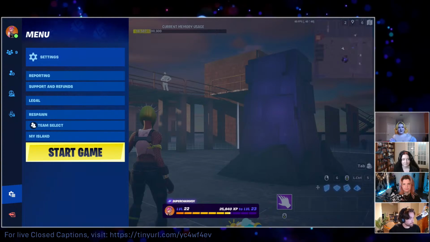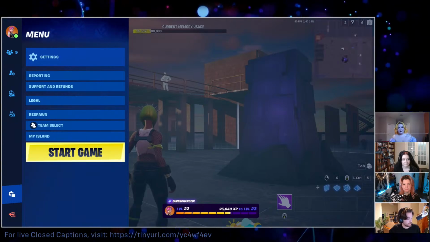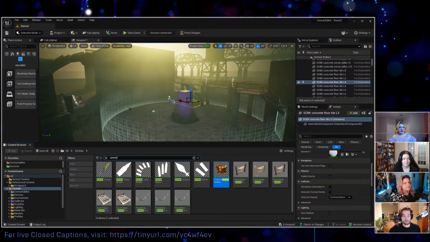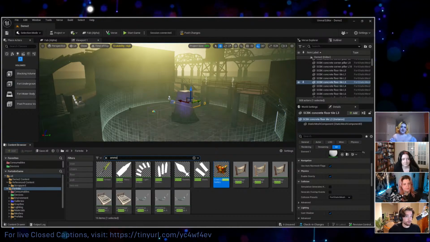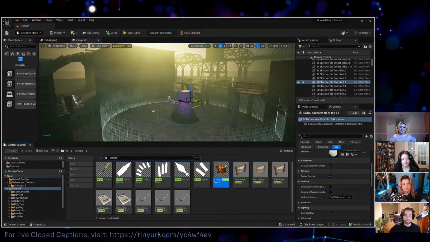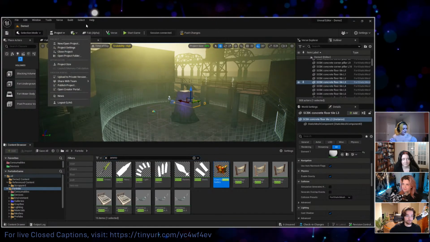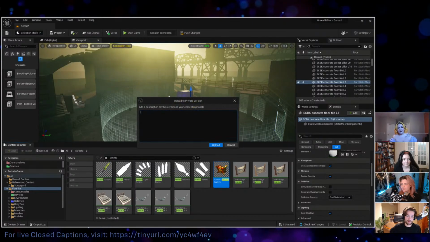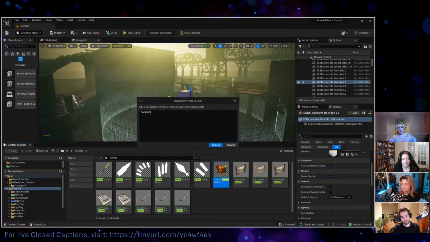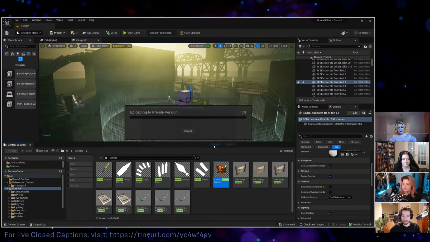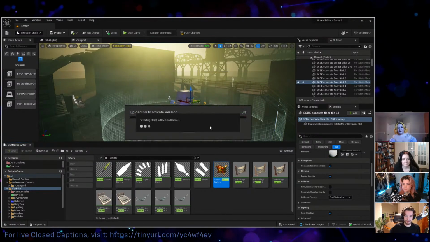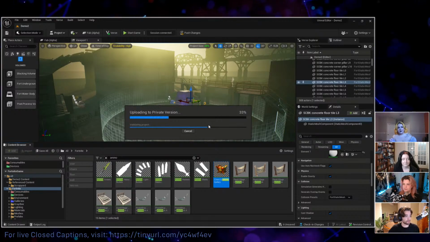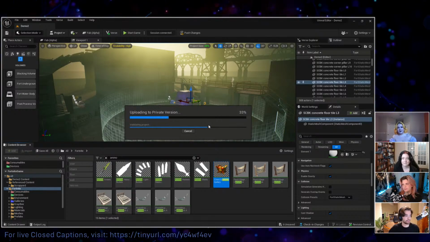And let me pull up UEFN again. There we go. So just like before, if I'm content with what I've made, and I want to publish this, this time I'll do it in here, and I'd click upload to private version, give a little description. I can upload it, save it, and this will send it right to Creator Portal, just like I showed with the creative version. And you can go from there.